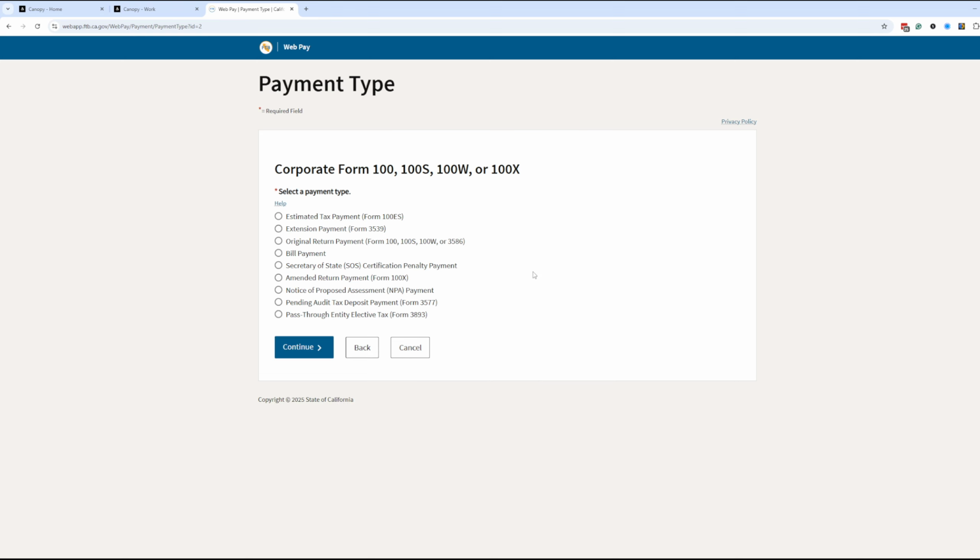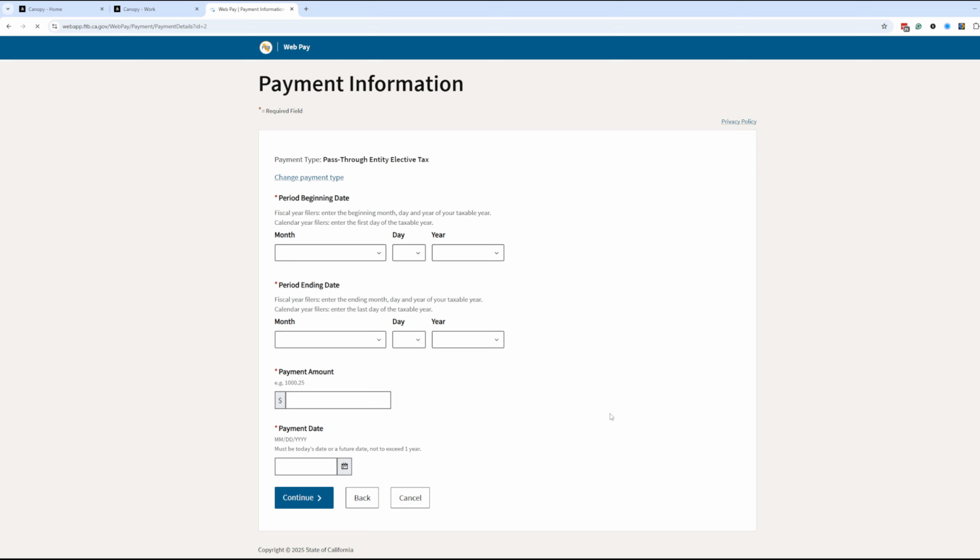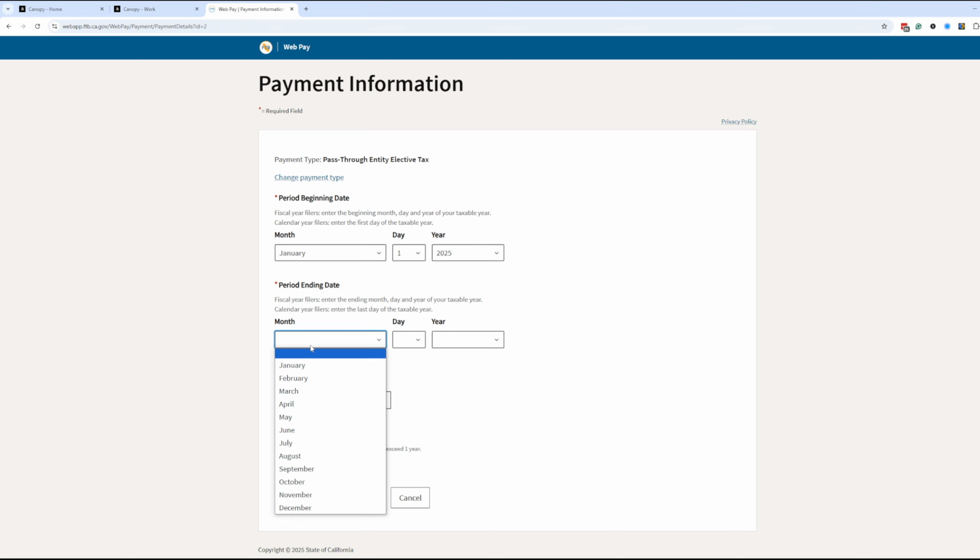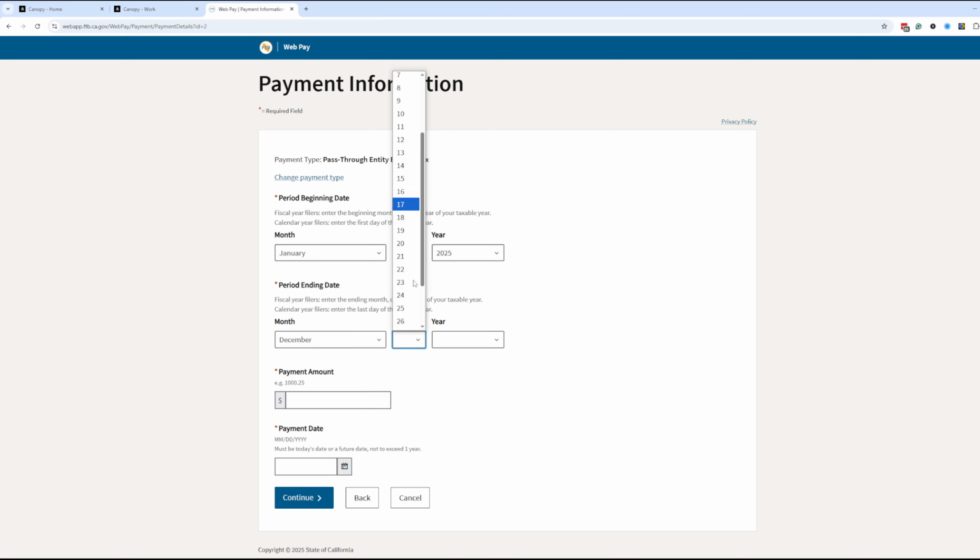Once you click continue, this is the important step that you want to make sure you follow and click on the right one. Notice we want to click on the last one, which is the pass-through entity elective tax, Form 3893. You hit continue, and most of, if not all of our clients are going to fall into the same fiscal calendar year, which is January 1st, 2025 through December 31st, 2025.